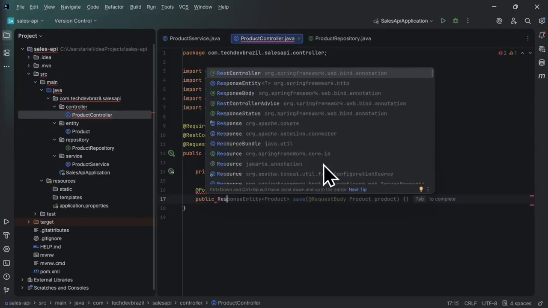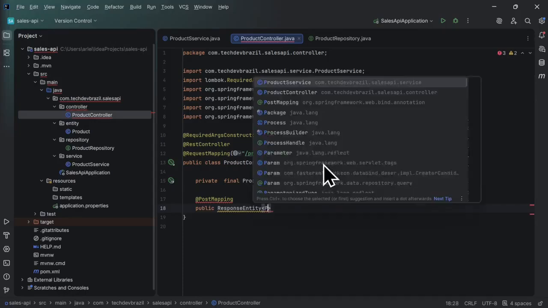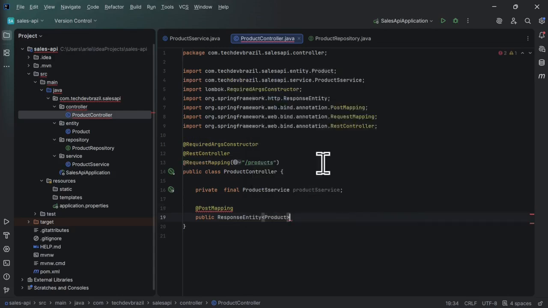Let me create the method, and then we explore the possibilities. Okay, so we have here the ResponseEntity. Let's choose ResponseEntity, and we need to say what kind of data we're going to return. In this case, we're going to return a Product, and we're going to call it save.